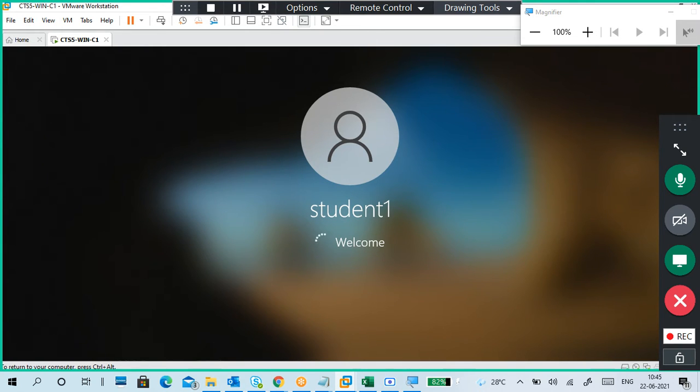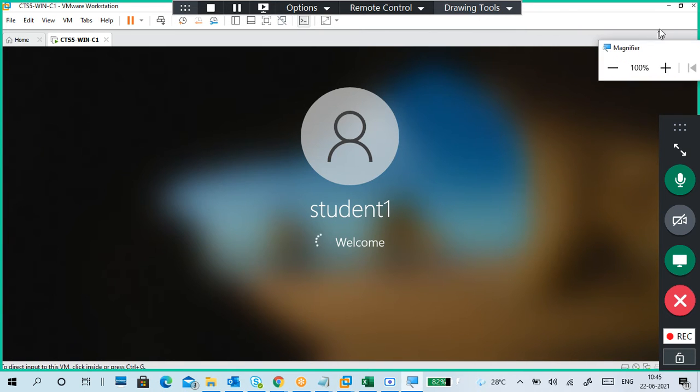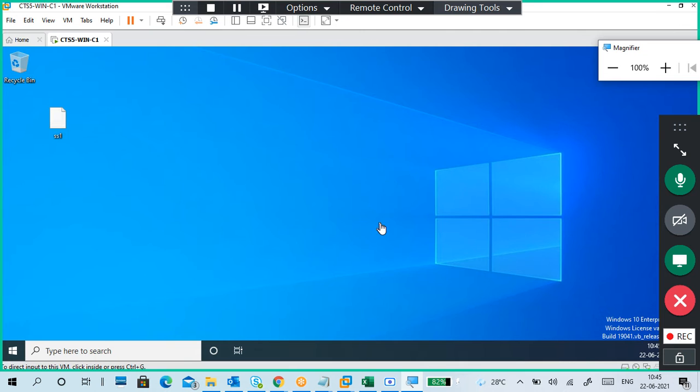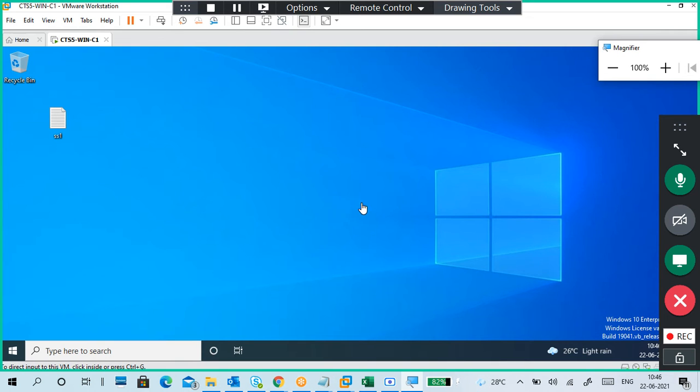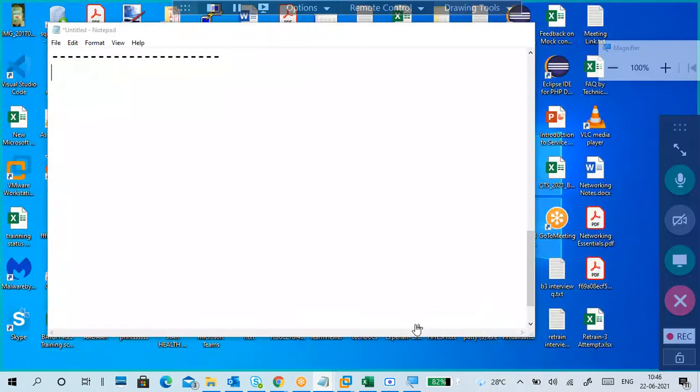Now it is taking too much time. Yeah, we got a screen. See, let it open. It will take time anyway.